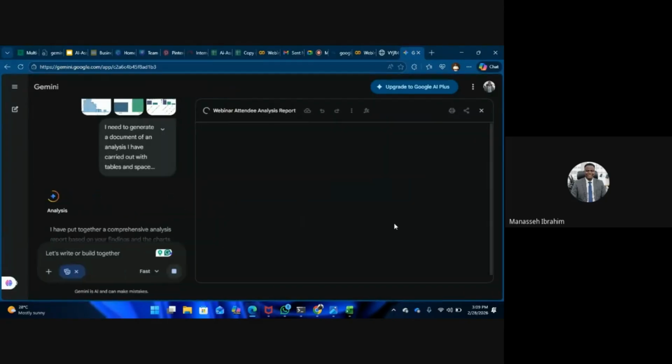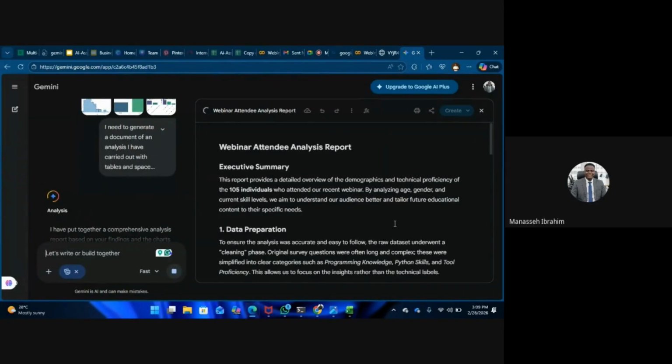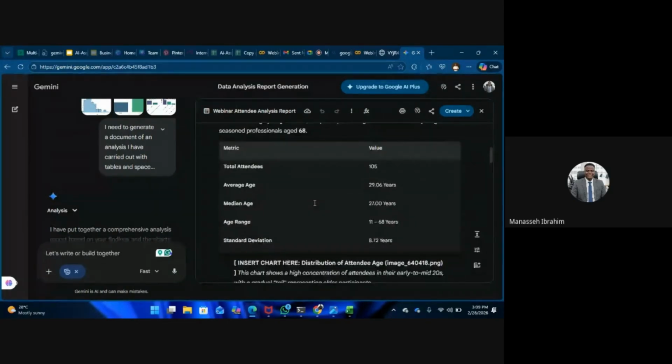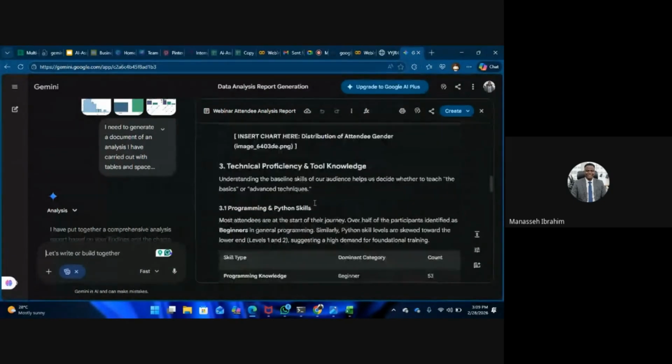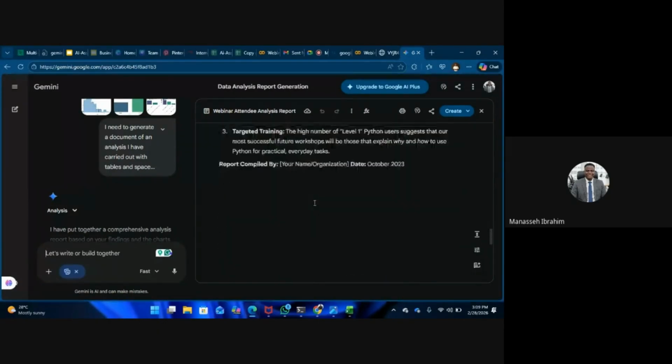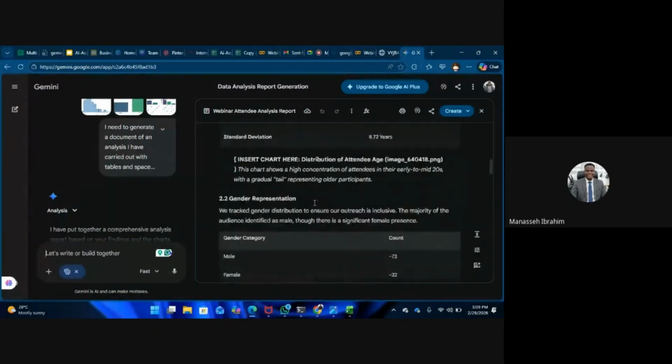I didn't promise you that you were going to sleep and get it done, but AI can help you finish. That thing that is supposed to take you 5 days, you can finish it in less than 5 hours. Now you can see executive summary, data preparation, then these demographics with tables. I don't know if you're glad seeing this. Please give it a thumbs up.